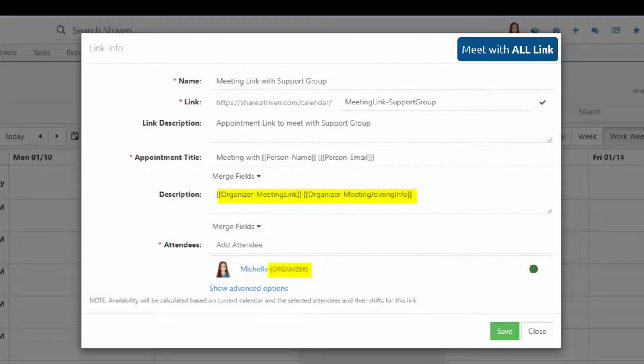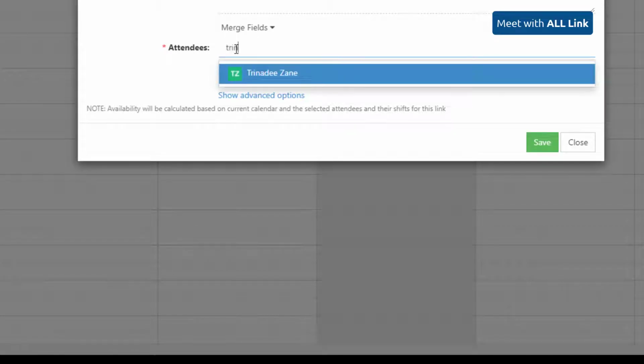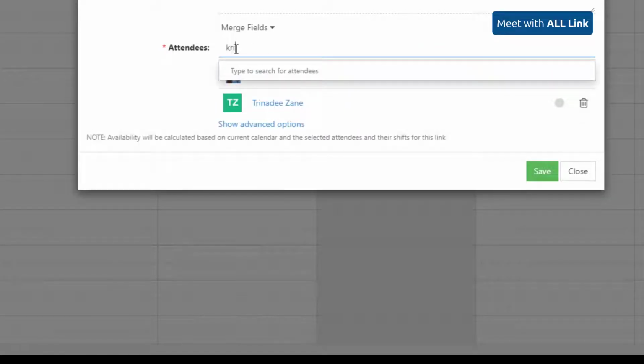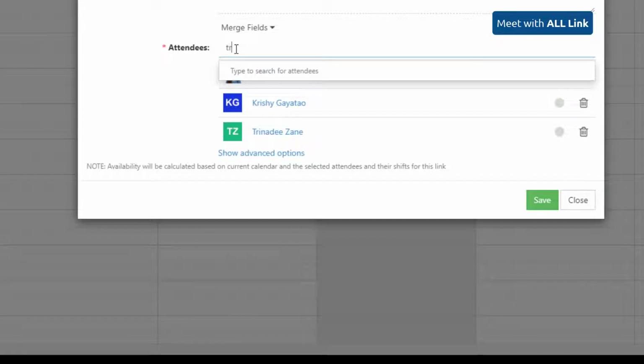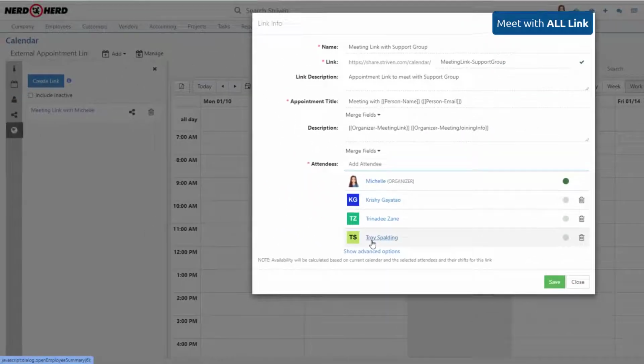Since this link is scheduling for multiple attendees, the merge fields will use the organizer attendee's meeting link and joining info. Once you get down to the attendees, the settings will be a little different than the individual link you created. This time, you'll want to add all of the attendees you wish to be included in the meeting scheduled from this appointment link. This can be an employee, team, division, or determined by job title.